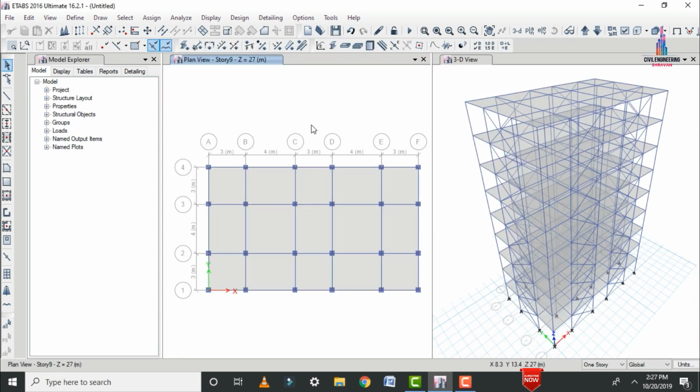Now we can see this is my plan view and this is the 3D view for the building of G+8 story with the bracing system. Okay, so this is the process of modeling the building. After the modeling process is completed, we need to apply the load cases. Initially we need to create the load cases. For that, click on define option.